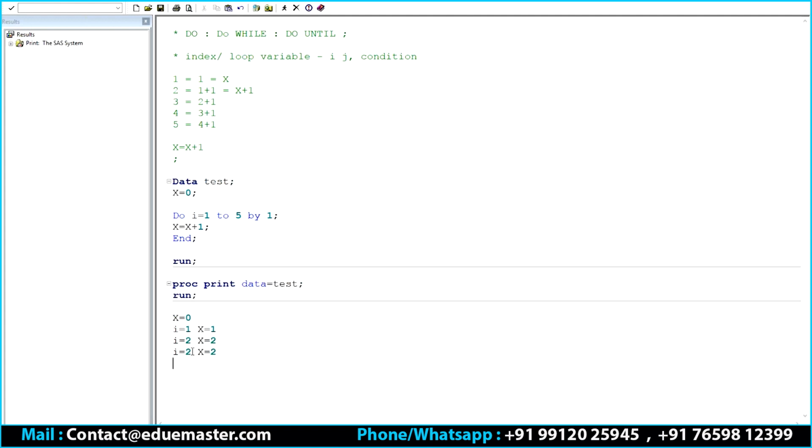Now, what is the value of i already? 2, right? So 2, by 1 we are saying to increment, so 2 plus 1 is 3. x equals x plus 1. What is the value of x already? 2. 2 plus 1 is what? 3.